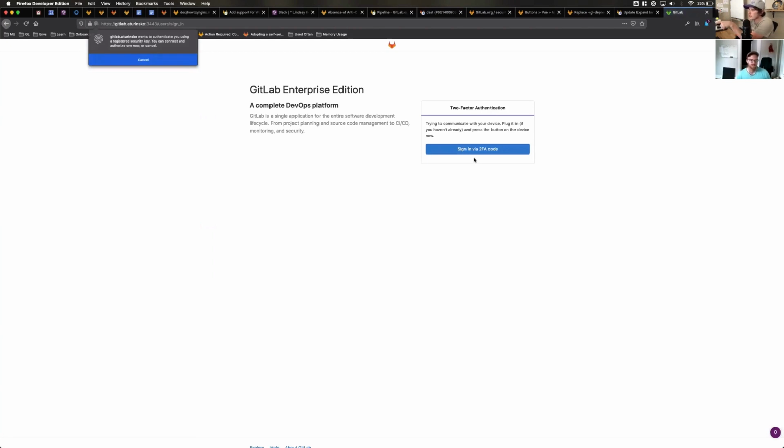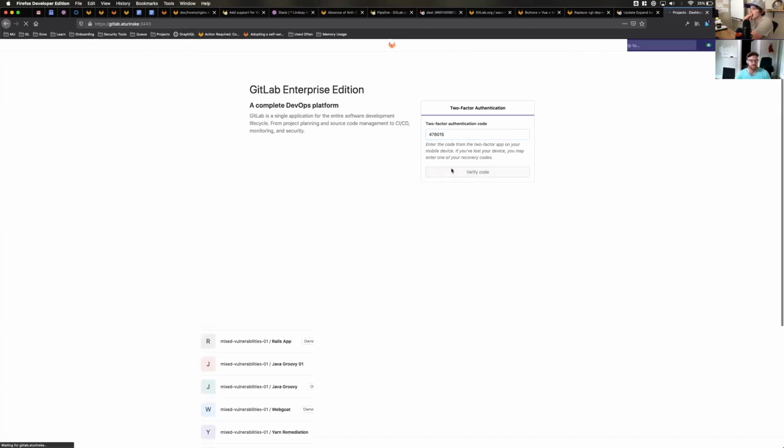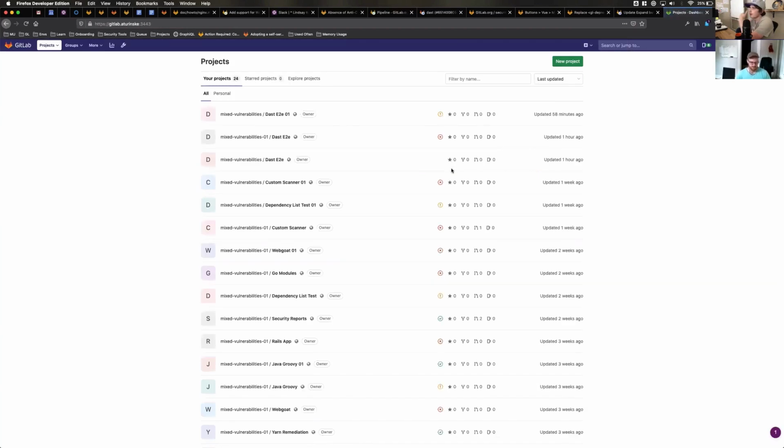Yes. So if you do the sign in via 2FA code, it should switch to this. I should be able to go here, and I see that the PIN is 478015, and this should also work. Cool. That's dope.